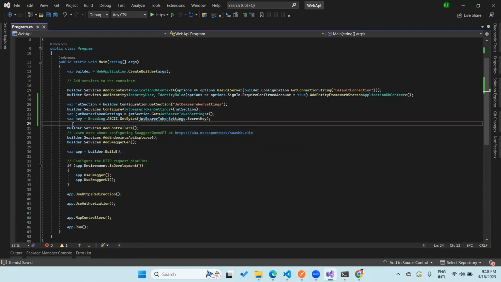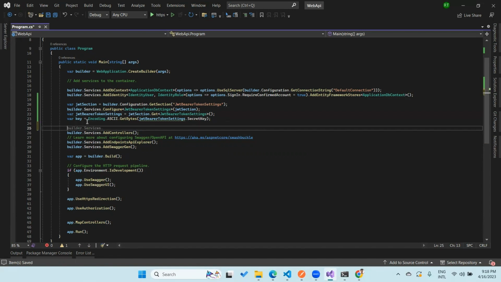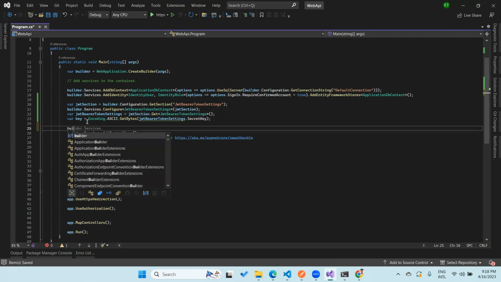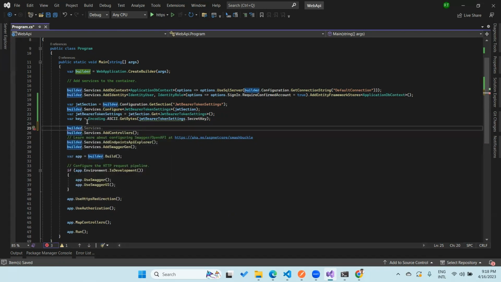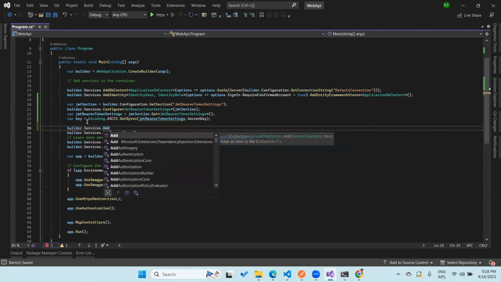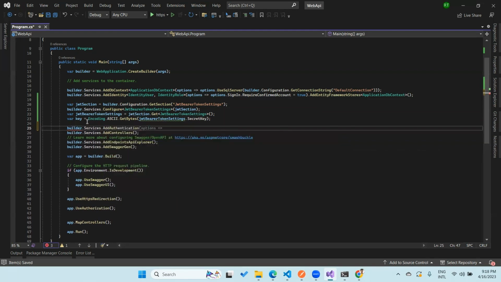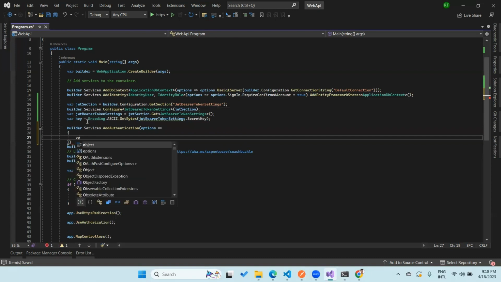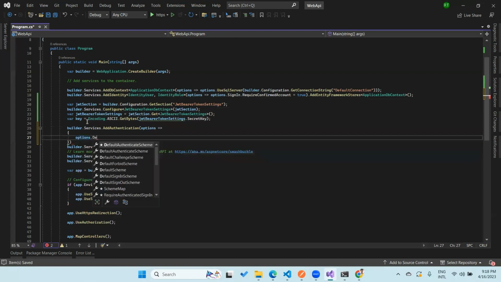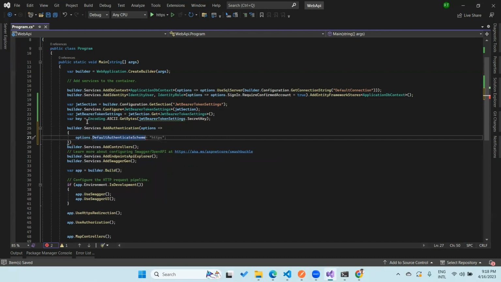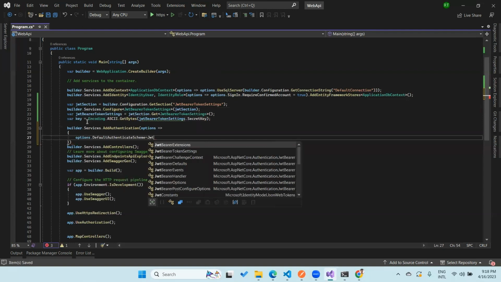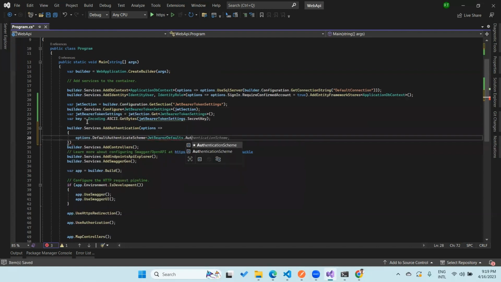And then we'll need to add this as middleware in builder dot services dot add authentication, and options such that options dot default authentication scheme would be now JWT bearer defaults dot authentication scheme.